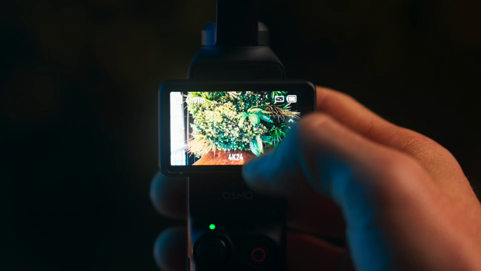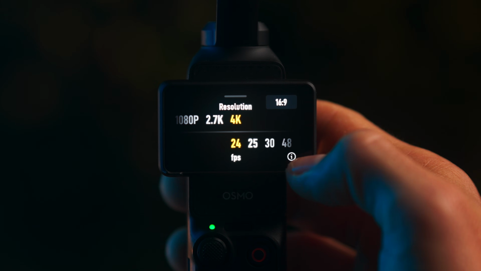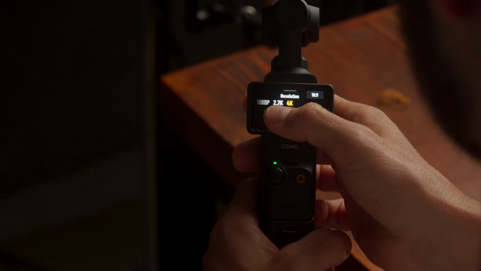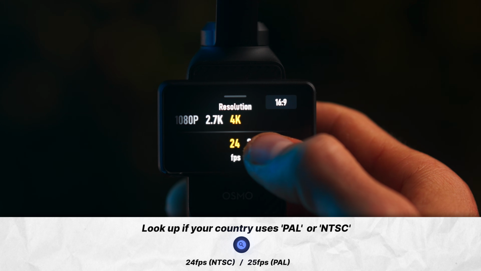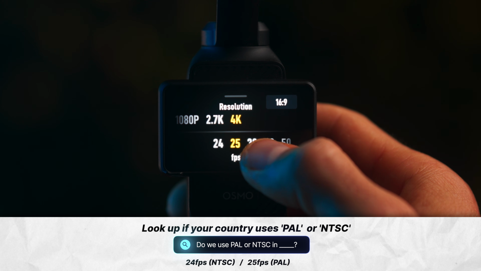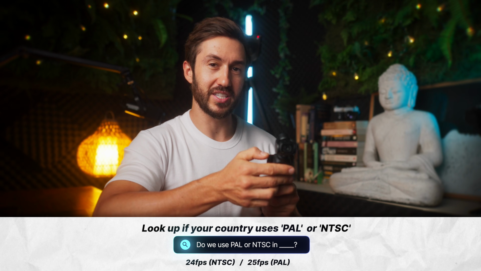So swipe up, this is going to give you your resolution and frame rate options. I would leave your resolution on 4K because you want the best image possible, the best video quality possible that the camera shoots in. As far as your frame rate options, I would go with either 24 or 25 frames a second. If you're in North America, 24 frames a second. And if you're in other countries, 25 frames a second.